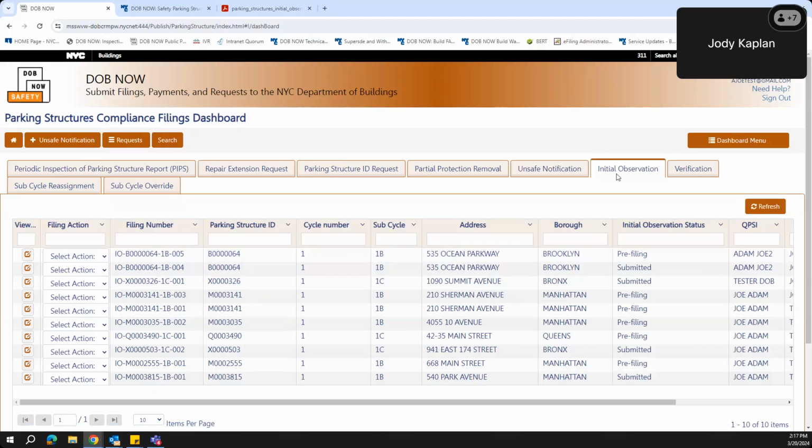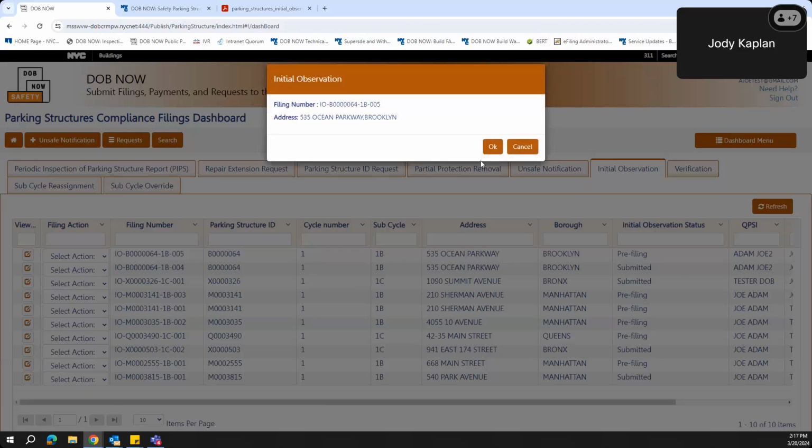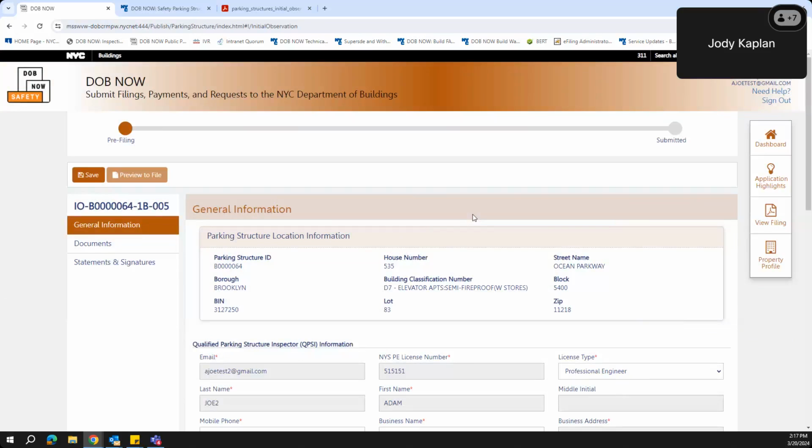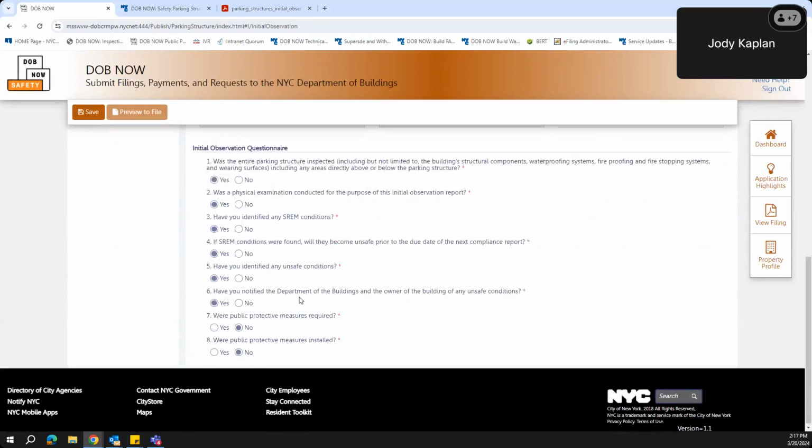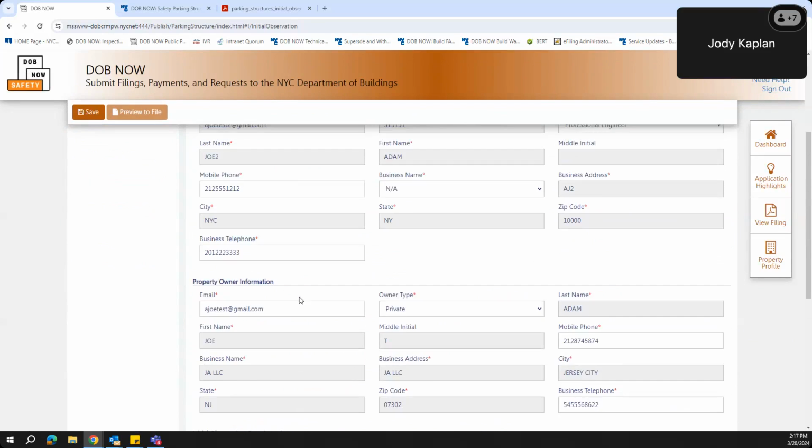So I know that I am coming in here to do my signature on an initial observation, so that's the tab I need to go to. And this top report right here is the one that I just did. So I'm going to double click and open it. That takes me into the report. I can see what the QPSI has entered. I cannot change any of this information, but I can see it.